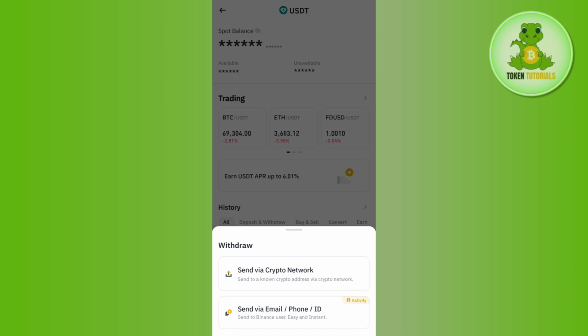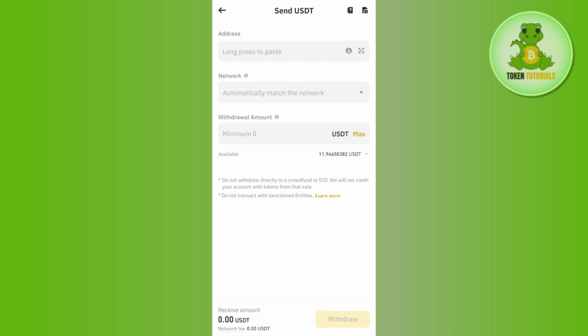Afterwards, you need to tap on the withdrawal button at the bottom. Then tap on send via crypto network. After that, paste the address in the section at the top that you have just copied from Tonkeeper wallet. Then it will automatically take the network, and then you just have to enter the withdrawal amount of USDT that you want to deposit in your Tonkeeper wallet. Afterwards, tap on the withdraw button in the bottom right hand corner of the screen.